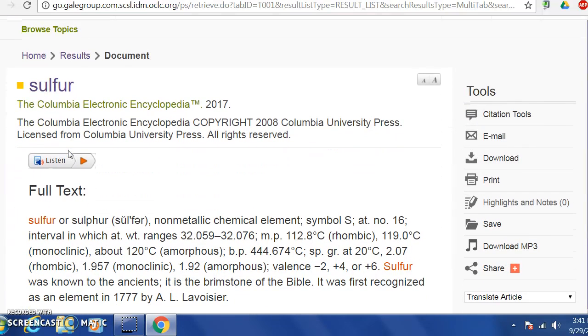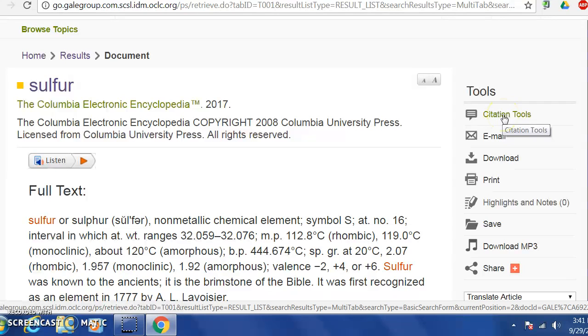Once in that document, I can read it, listen to it, download it over on the right-hand side, print it, highlight it, save it into a file for any documentation that I would like to remember and recall access to, or share it with other students. One of the most important features that you will see on this page is the Citation Tool, because that is how you will record accurately the resource that you accessed for your document and your project.